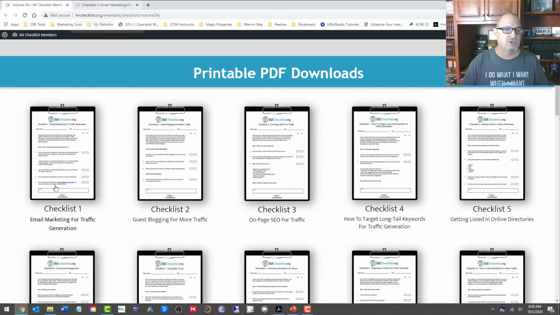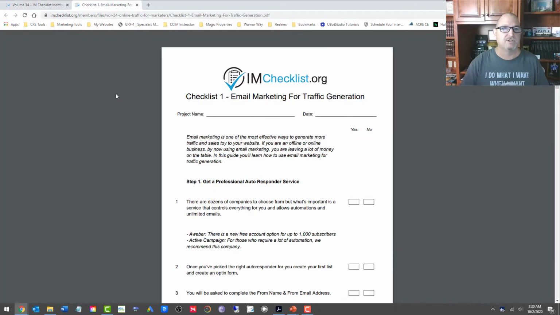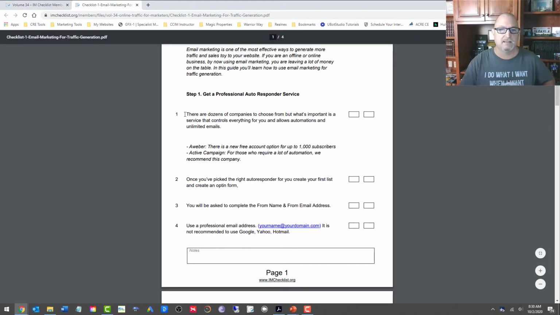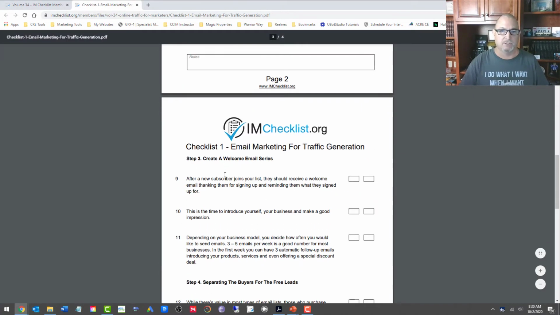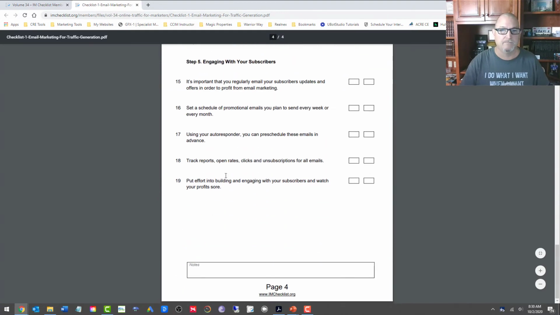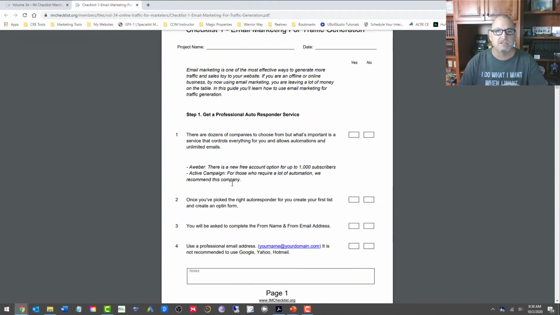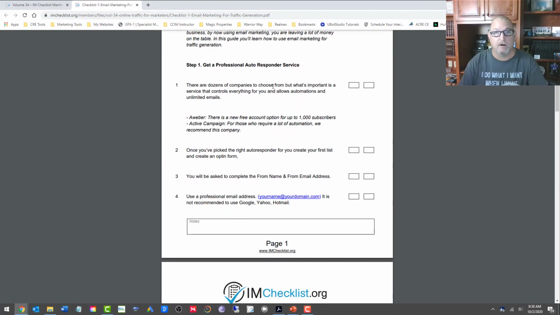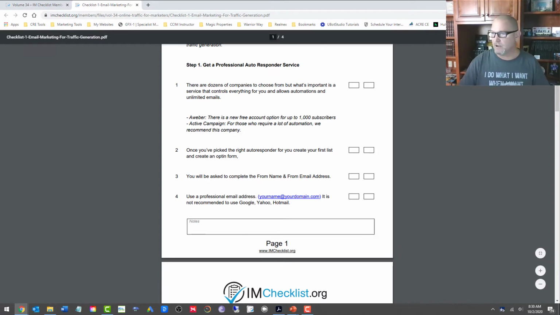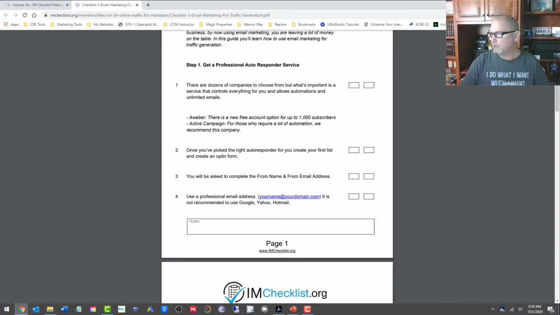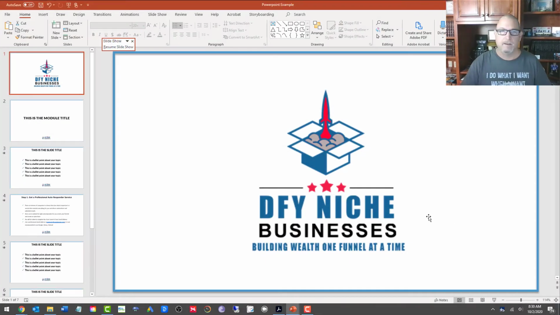So if we go back to email marketing for traffic generation, we'll see that there are 19 sections to this checklist. Well, each one of these can be a bullet point on a PowerPoint slide, or if you're using a Mac, on Keynote. So let me show you what that looks like. If I come over here and look at my PowerPoint template.